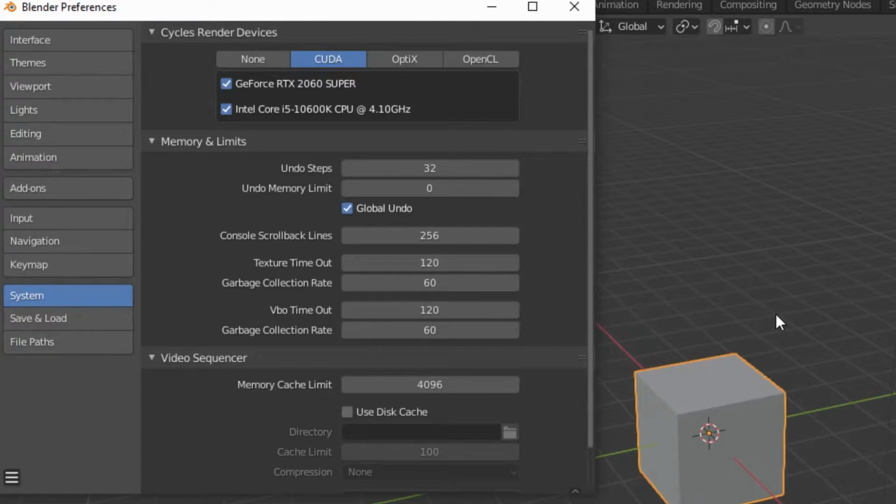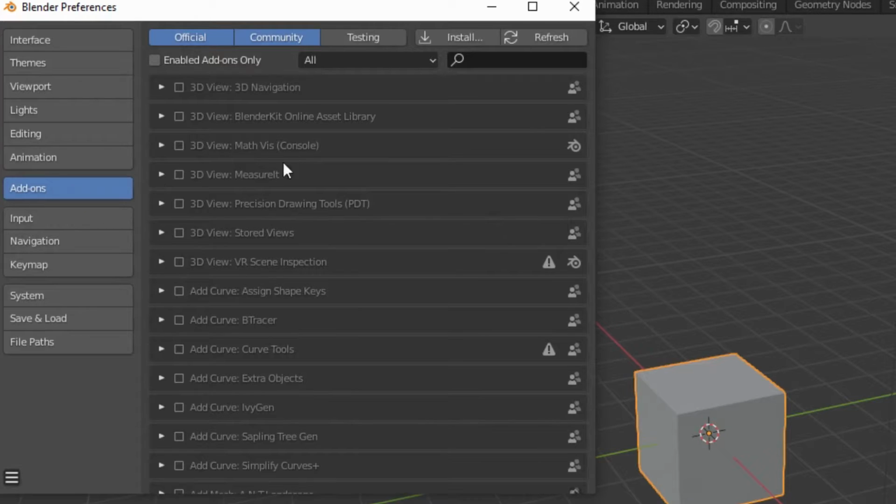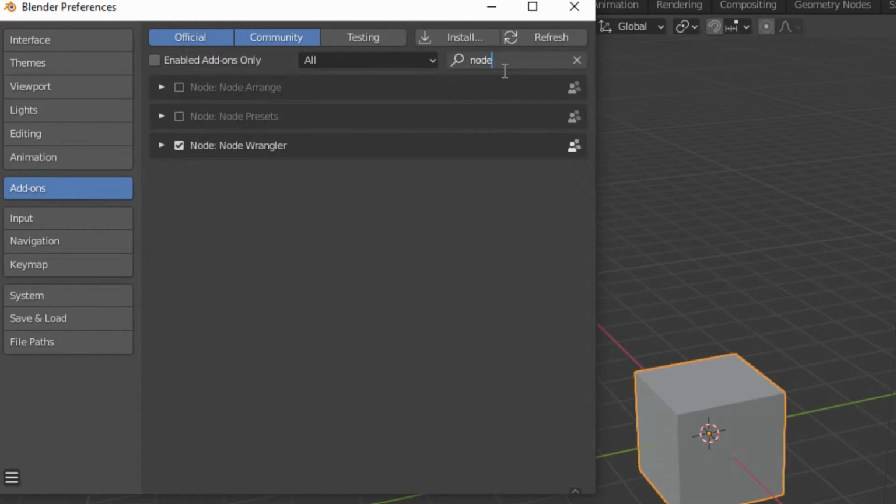There's a list of options for you to select. If you select CUDA, that's for your NVIDIA card. You select both your GPU and your CPU. If you're an AMD user, you would select OpenCL. After that, go ahead and go to Add-ons. On the left side of the menu, search for Node Wrangler and enable it.